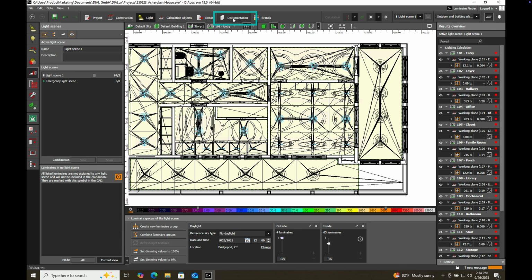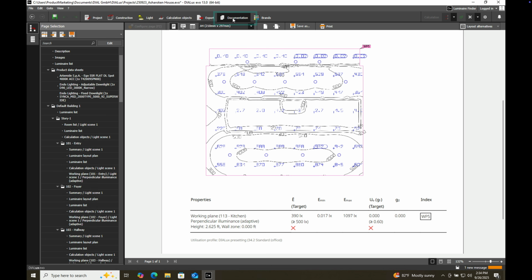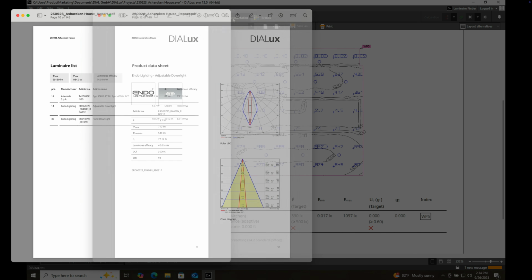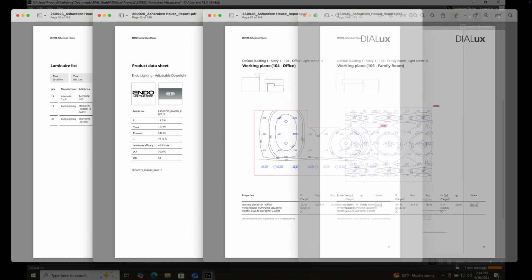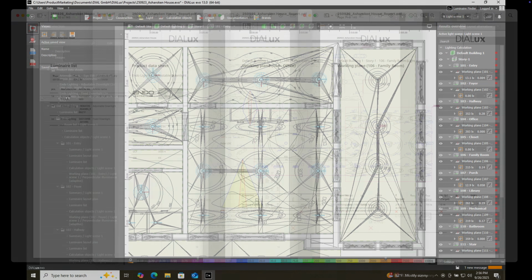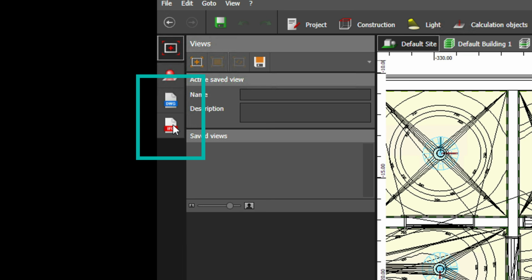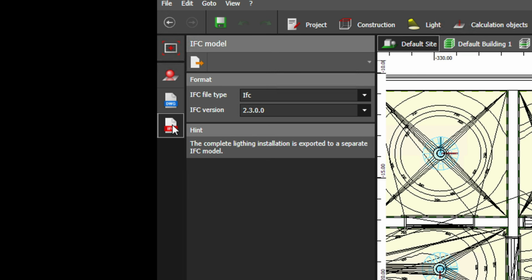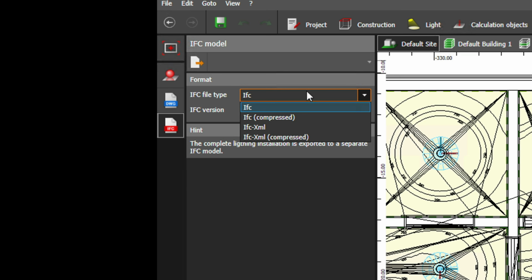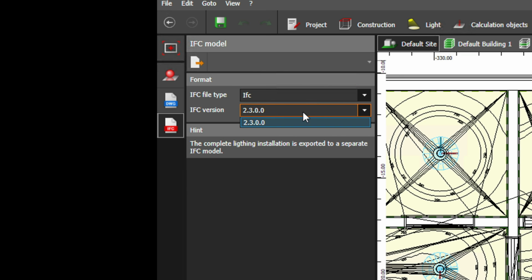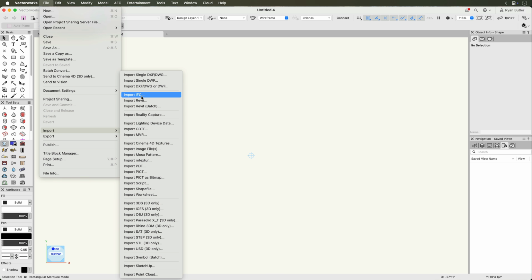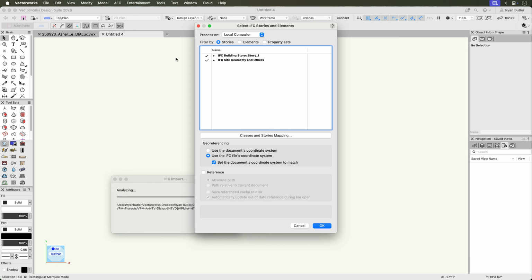Use the Documentation tab in DIALux to generate reports such as fixture schedules, isolines, and value graphics in PDF format. To bring back data into your Vectorworks model, you can use DWG or IFC. To bring just the light fixture geometry and their exact locations into Vectorworks, export the geometry as an IFC file from DIALux and import it into Vectorworks, organizing with layers and classes.